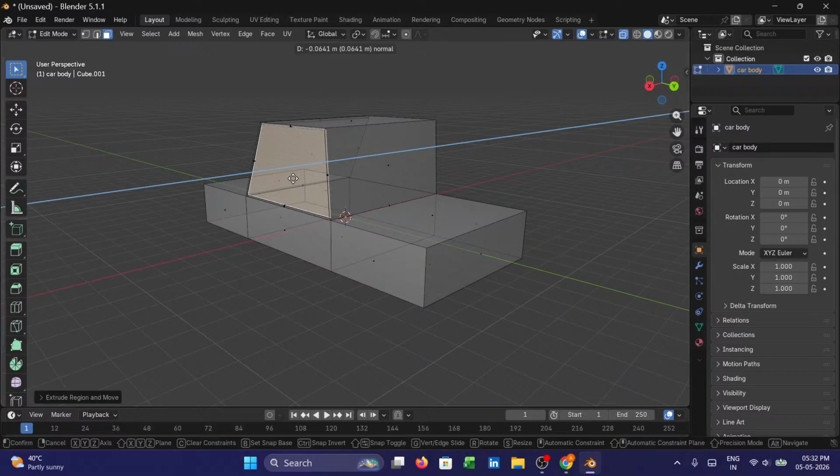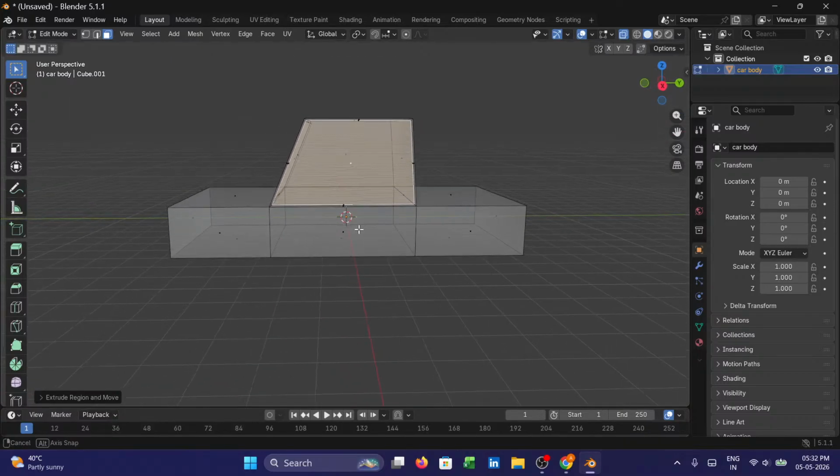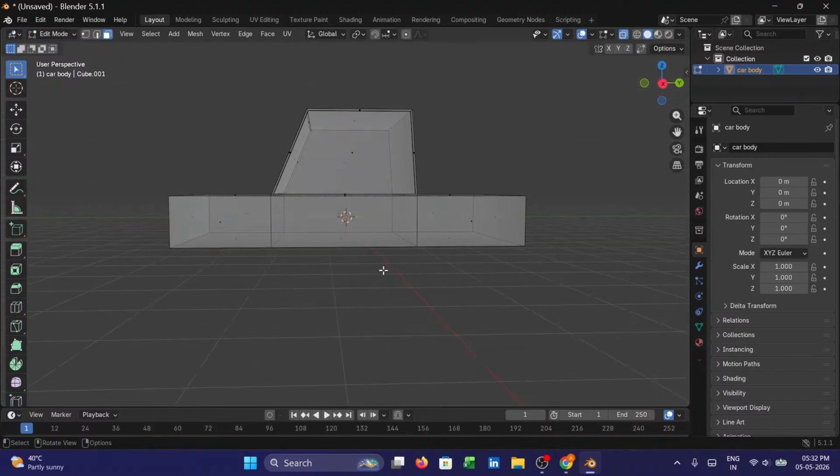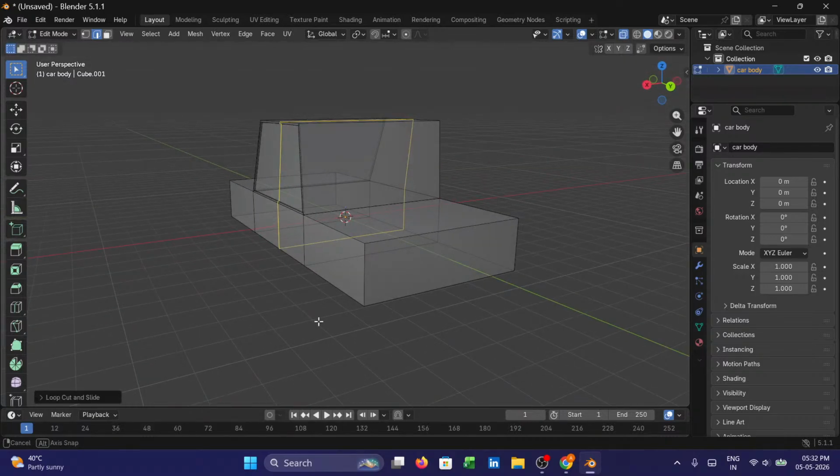I think this is fine. Yep. But before that, I also want to add Control R. What do you say? Hit Control R. Somewhere here it will be fine, I guess.